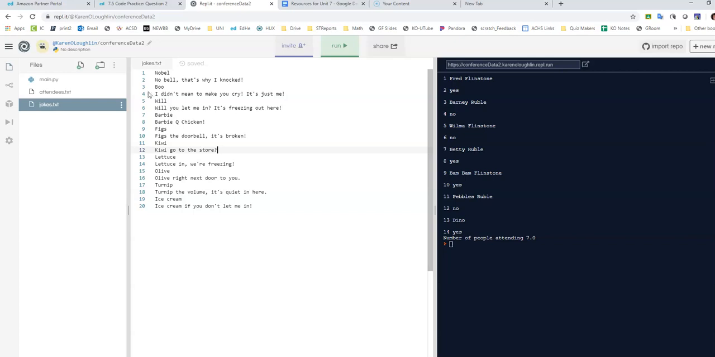In your jokes file, you have the knock-knock jokes, and it has your first piece of data, and then it has the response. So you say knock-knock, who's there? They say no bell, and then the answer is no bell, that's why I knocked. And then so on. So you have this pairing of data. These two lines go together, but you don't want to use them both at the same time or all the time.